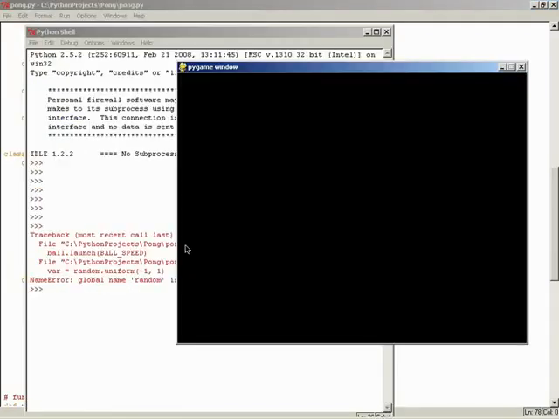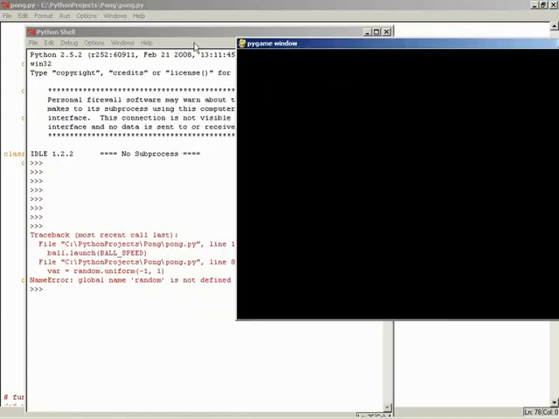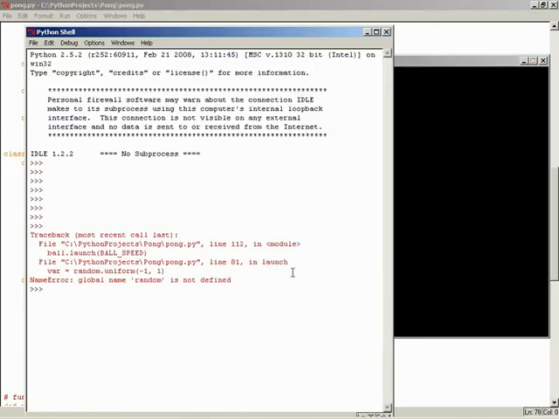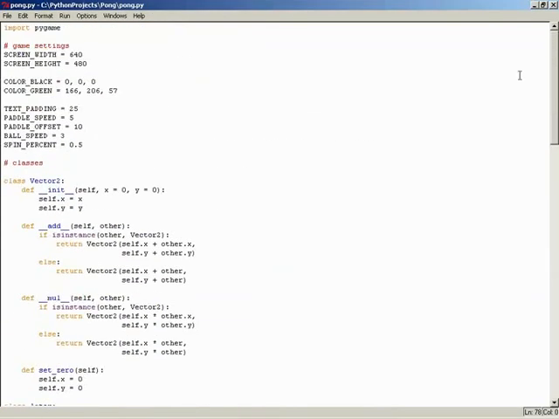Another problem? And another problem indeed. If we look back, we see the window appear, so there are no further syntax errors. But back here in the Python shell, we do have some problems. We have an error where the name random is not defined. Random is an actual module you have to import into your script to gain access to everything that it can do. So we're going to go up here to the very top and make sure that we import random.